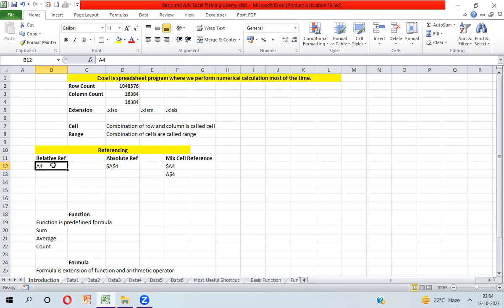Here I have taken only one cell reference. The A4 is this cell reference. See here, in the address bar you can see A4. In A4, I have not put the dollar symbol to freeze our reference. If I'm not freezing our reference, that is a relative reference.